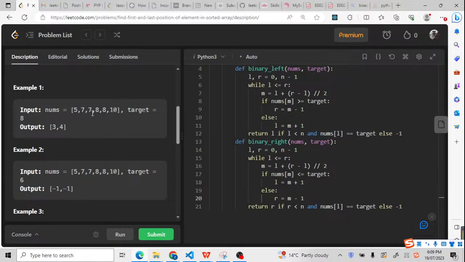Yeah, so if the L pointer is always less than or equal, the L pointer can always +1. But what about the R pointer? The R pointer, if it is bigger than target, so R pointer will be here. And from here, we are going to return R. So this R must be more than 0 because here is m-1. It can be less than 0. So we have to check if R should be more than 0 and nums are equal to target. We're going to return R, else return -1.